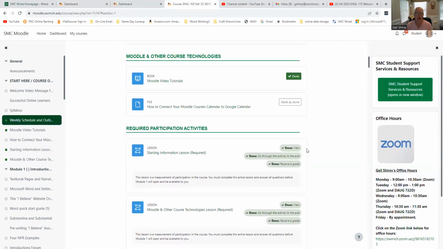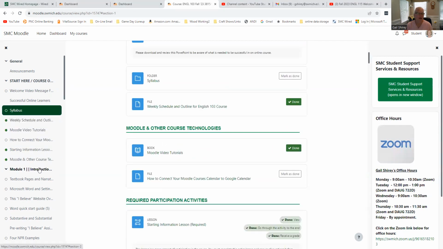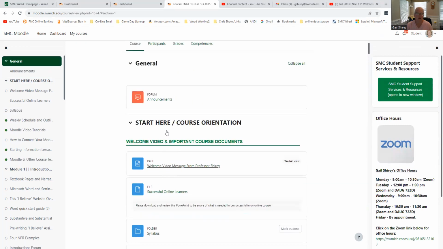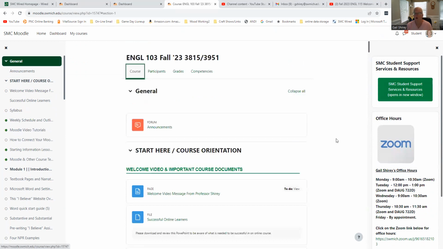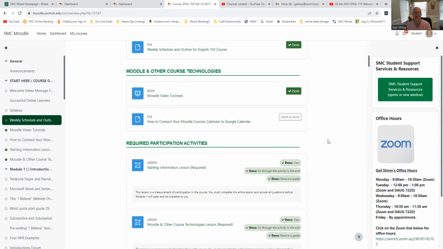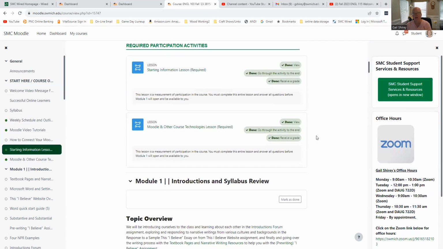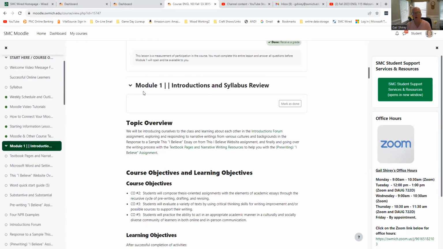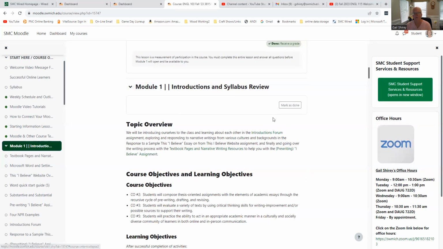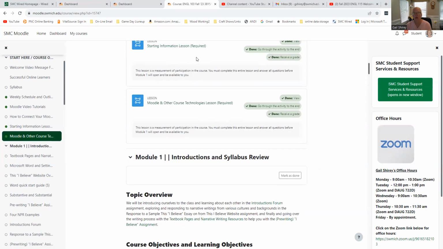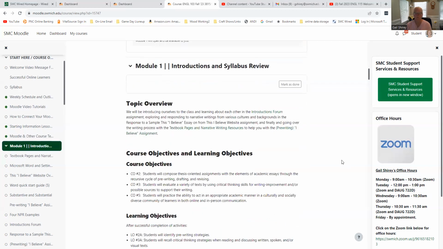Now, I do want to point out really quickly that you can manipulate when I'm on course, and I'm just going to quick open this right now. When I'm on course, it will show all of the modules all the way down. Because I've done these, module one is open to me, but on yours, module one will not be open until you have completed those two items in the start here section. So make sure you get those done as quickly as possible.